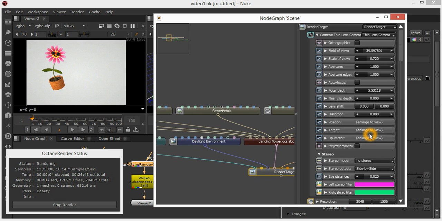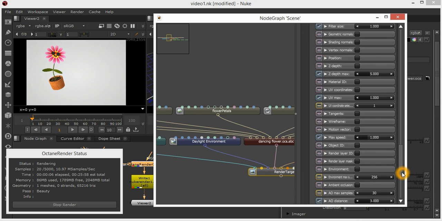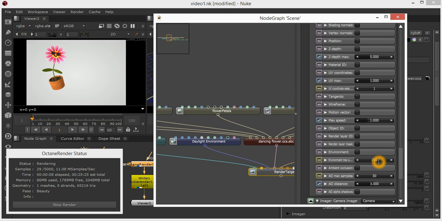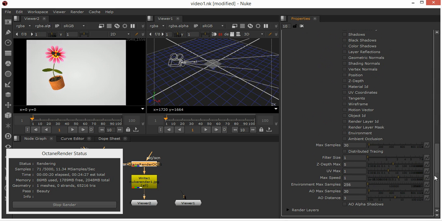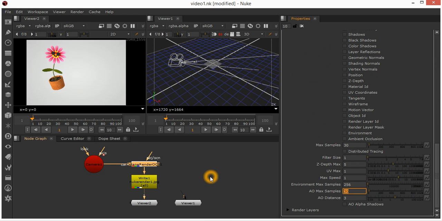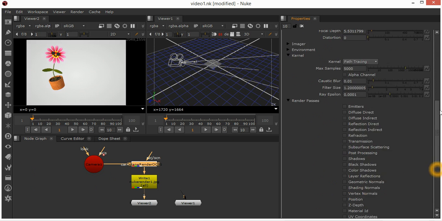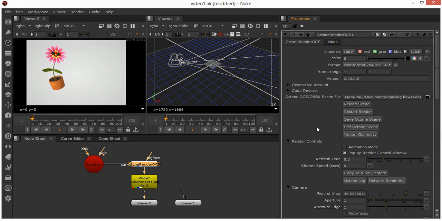You can even change components of the render target. For example, I could change the AO max samples from 30 to 25, and when you go back into here, okay, but that's not working at the moment, but that will actually update to 25 there. At any point you can stop the render just by clicking that dialog box. So you know whenever that dialog box is there that the plugin is rendering.